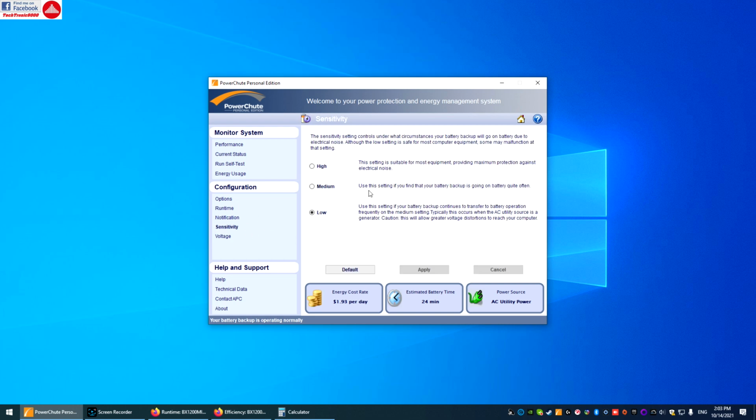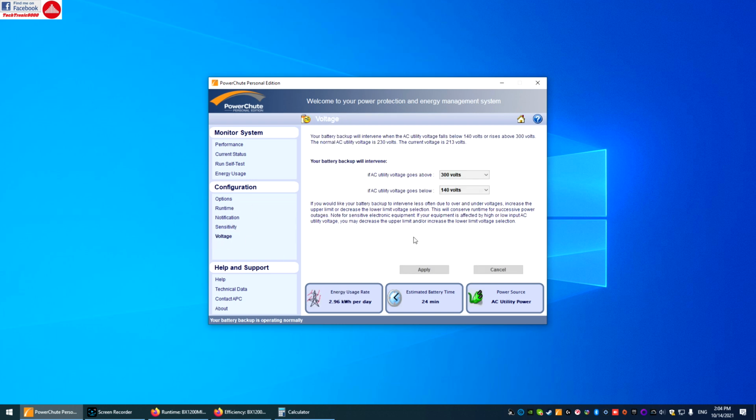Then on sensitivity, here you have three options, and I will go with the highest one. And you can read here what this does. It's how fast this will intervene if you have fluctuations. So I want the highest level of intervention from the UPS to protect my computer from all kinds of spikes and noises.